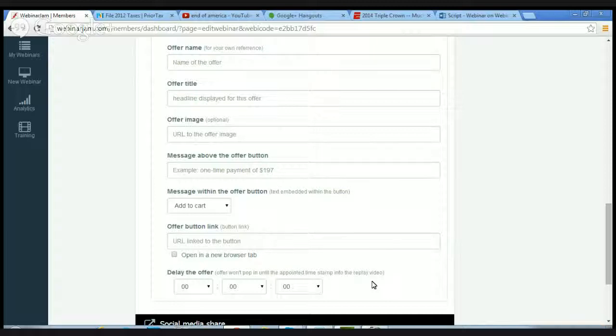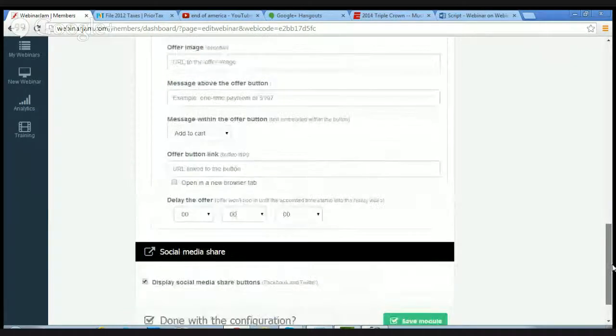The final choice in the replay section is whether to display the social media share buttons in the replay video. That's your Facebook and your Twitter.